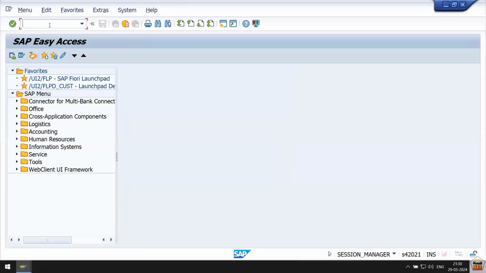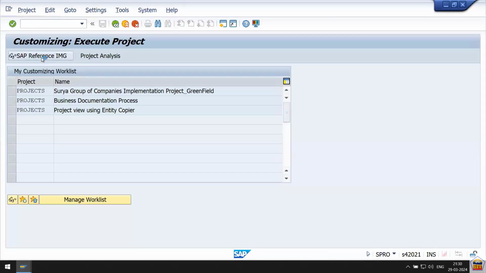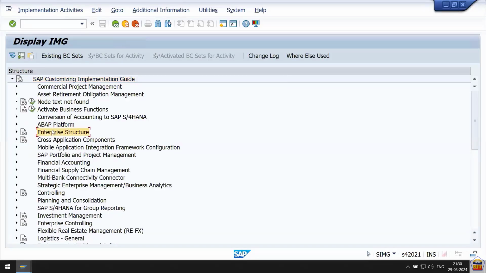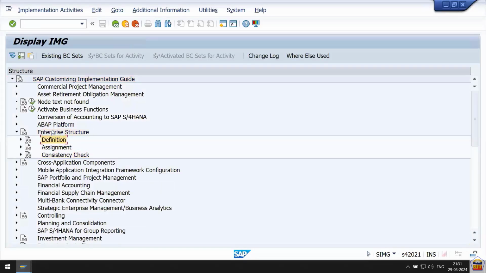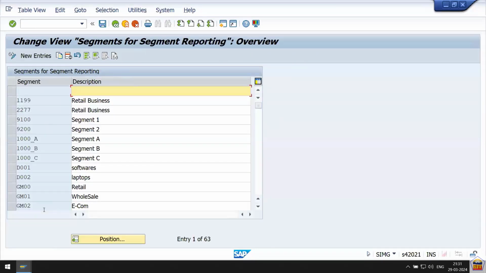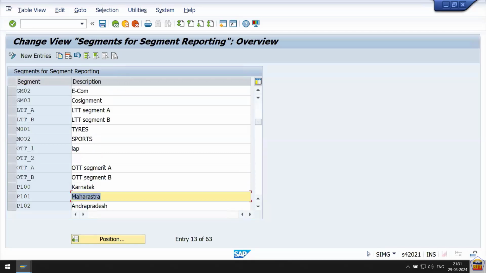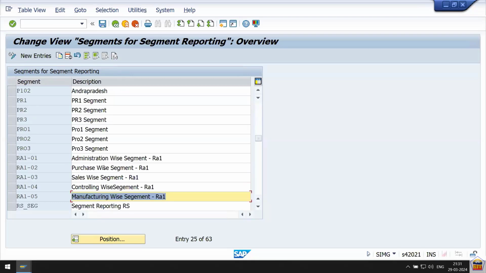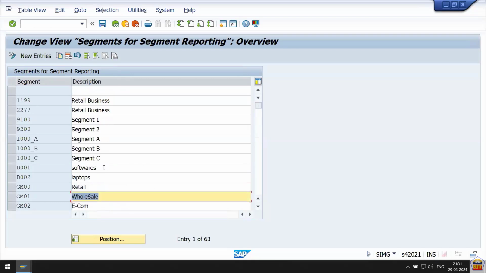for that we need to define the segment in SPRO, IMG, then Enterprise Structure, Definition, Financial Accounting. Here you have the second last option called Define Segment. If you want to see an example for the segment, we can have retail business, wholesale business, e-commerce, or online and offline business platforms. These we can maintain as a segment.